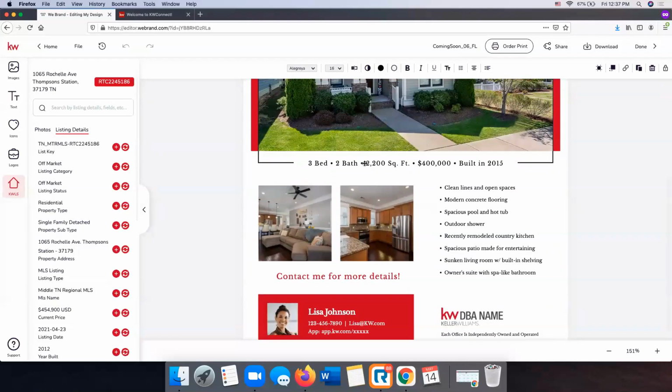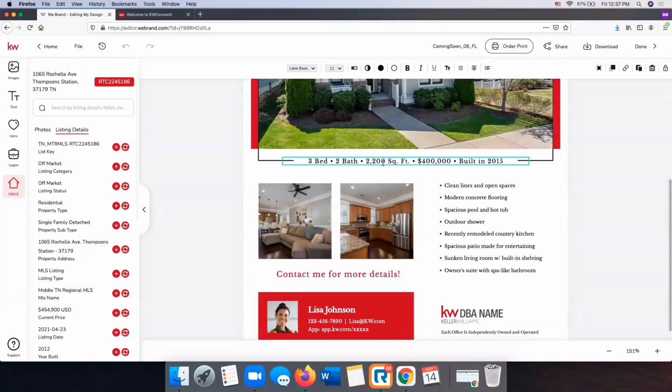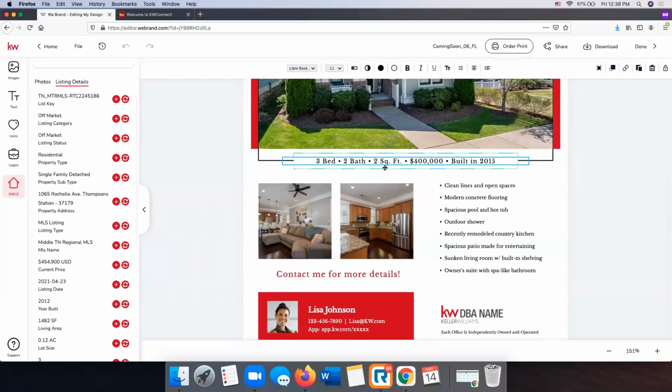Down here below, let's change out some of these property details. Again, I'm just going to click in this box and edit the text manually. Find my square foot. Change the price. And editing these pieces, all these designs, the print and social designs, it's going to follow the same process within Command. All right, my property details are good to go.